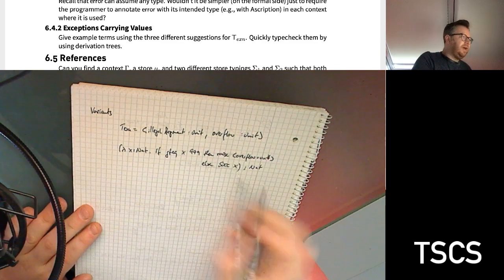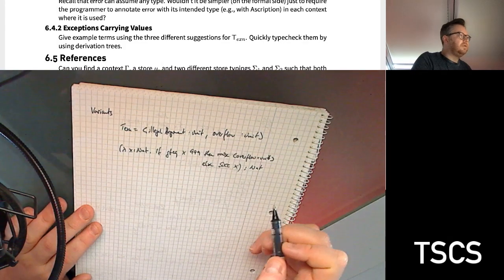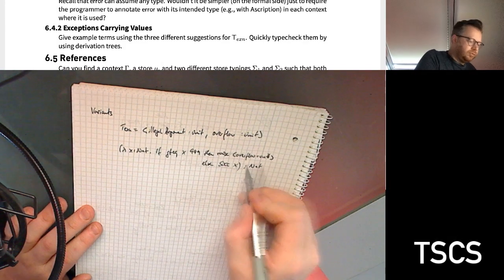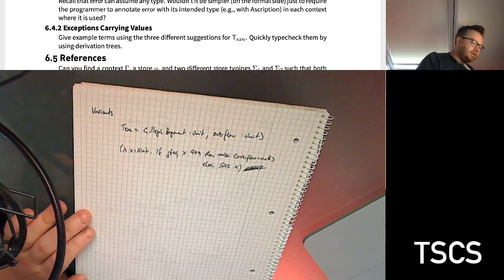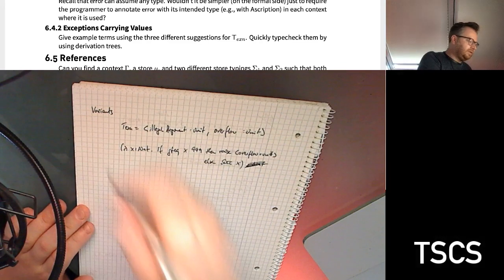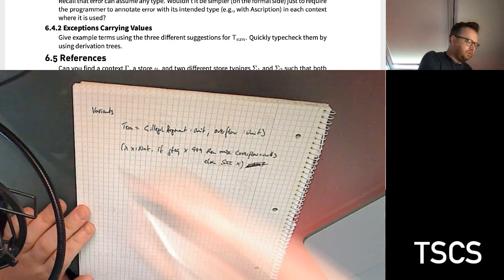And if we would type that, sorry, no, it's not a natural number. It's a function going from natural number to natural number. And let's just quickly do that. Let's call that a.